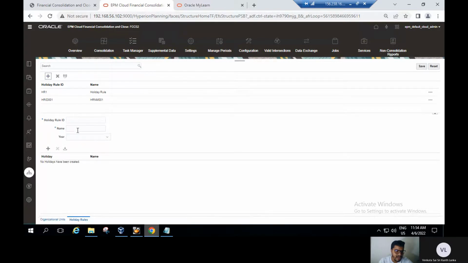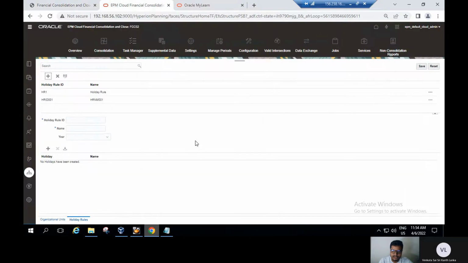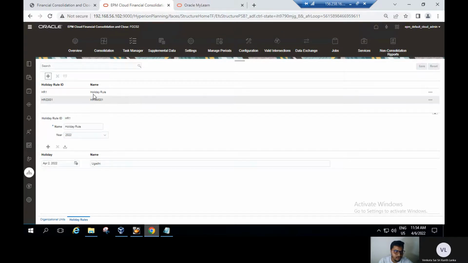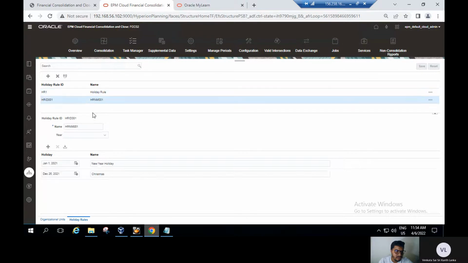So we can add the holiday rule name as per the activity guide, HR ID 001, and the value in the name field as HRNM 001. So we'll go to the application, and now we will select this HRID 001 and HRNM 001.